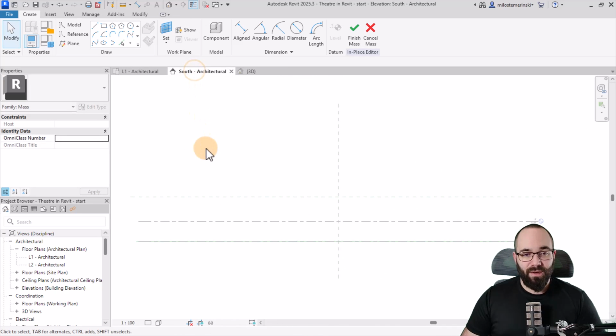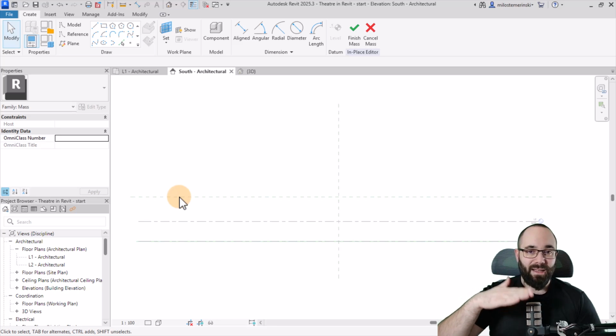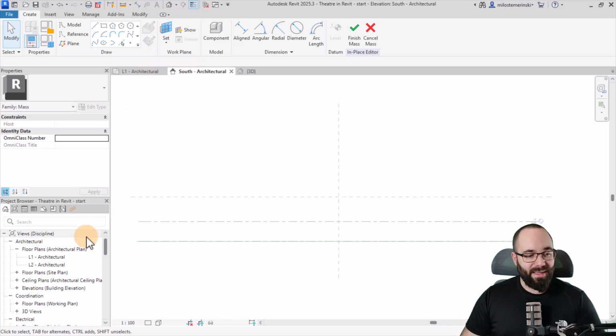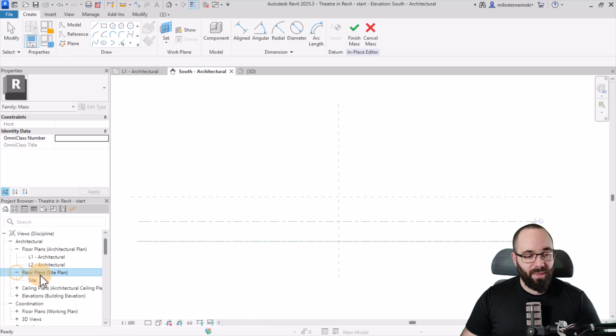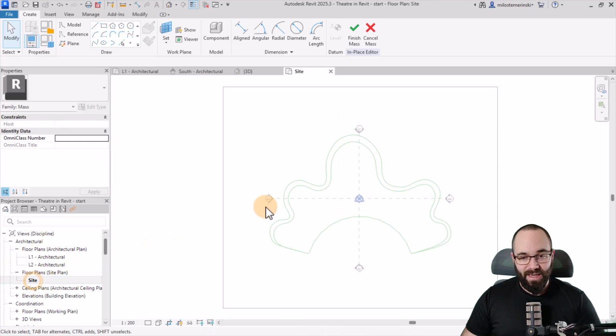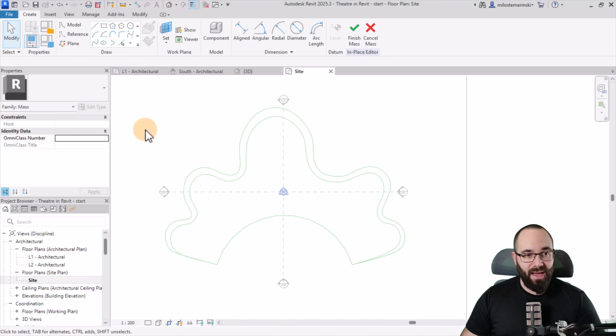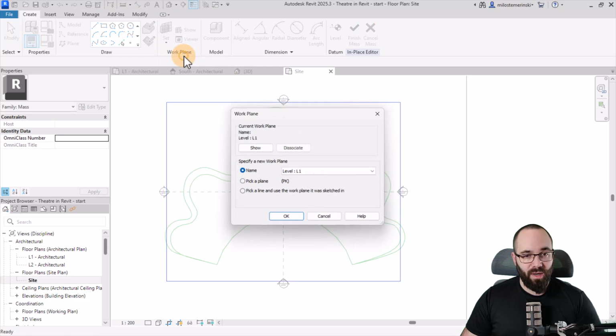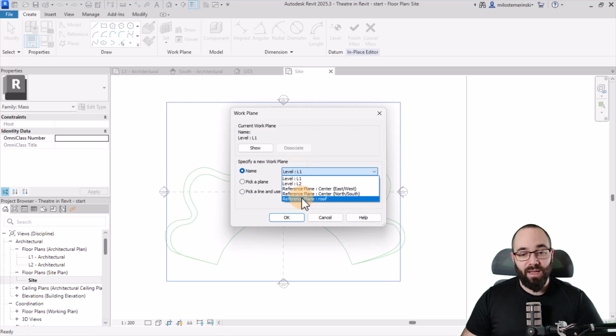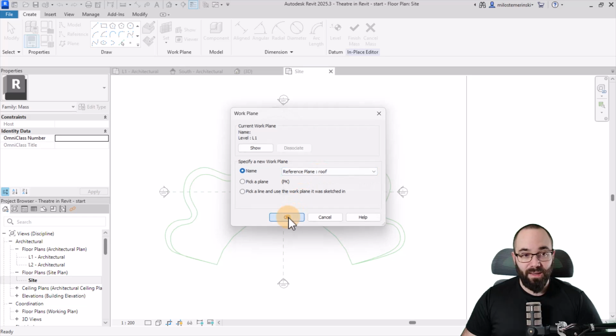Now, if I go here to the south architectural elevation, you can see that we have this reference plane that we have placed. It's called roof, and this is just where we're going to be hosting that top roof. So let's now navigate here to the floor plans site plan and open up the site plan. And then in the site plan, I'm going to set the work plane first. So let's go to set work plane. I'm going to set it to that roof reference plane, click OK.